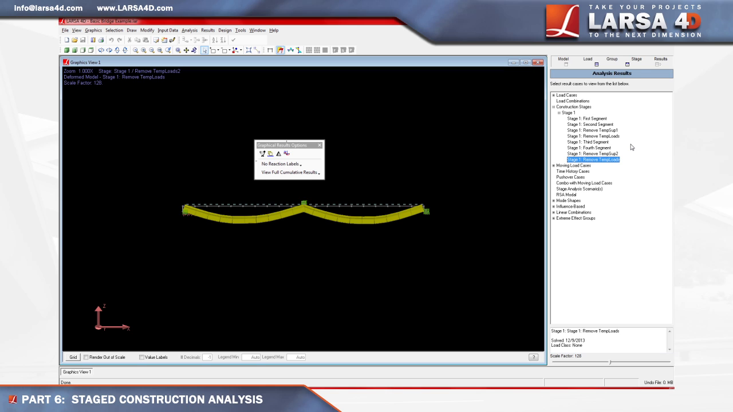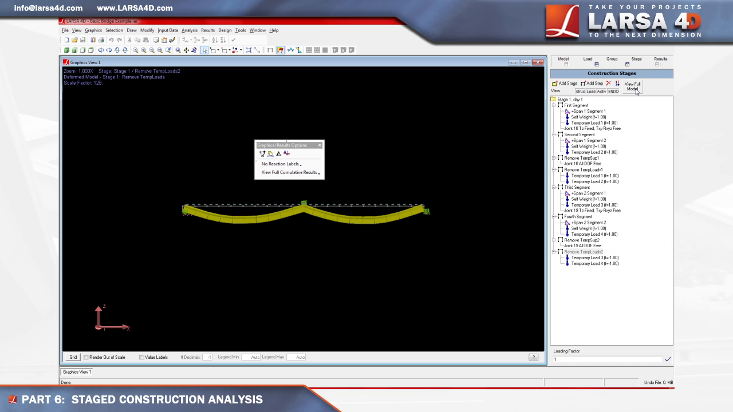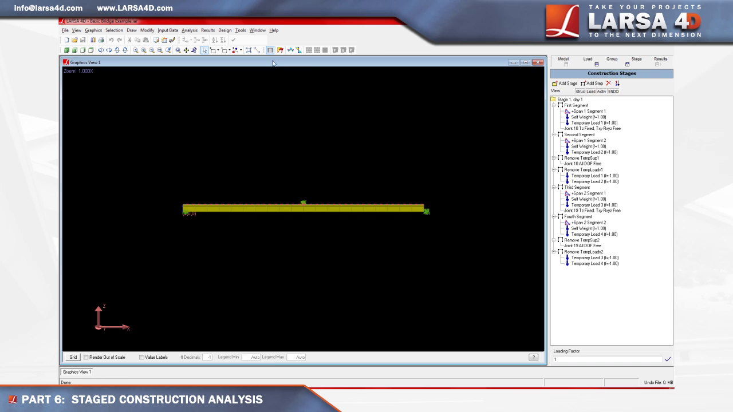When elements are grayed or hidden, a button appears in the Construction Stages Explorer called View Full Model to address this. Clicking this button will reset the graphical view to show all elements regardless of whether they have been constructed or not. This now concludes the last part of Larsa's Introductory Guide for Bridge Projects.